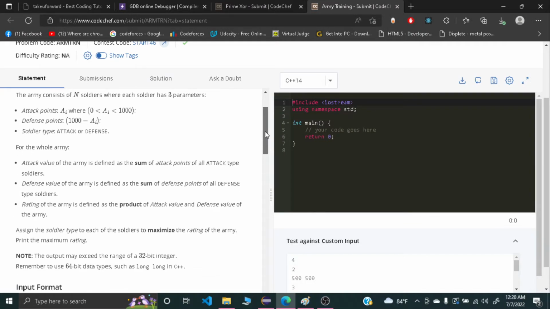And finally, what's going to be the output, the rating of the army? The rating of the army is computed by summing all the defense soldiers' points, and summing all the attacking soldiers' points too. After that, you multiply the defensive sum and the attacking sum. The product of the attacking value and the defensive value of the army is considered the rating of the army. So finally, you have to output the maximum rating of the army.